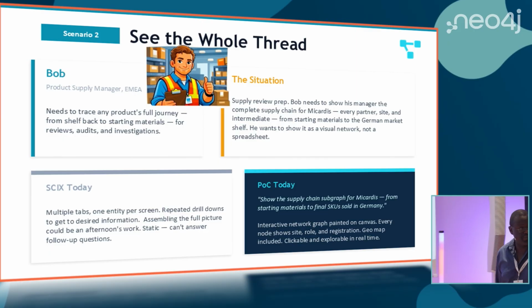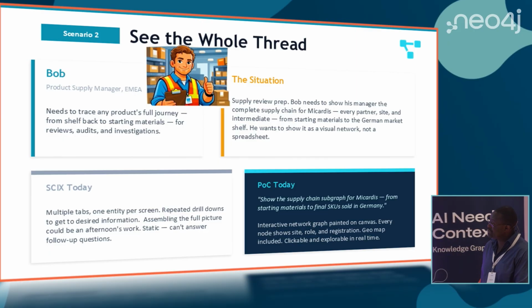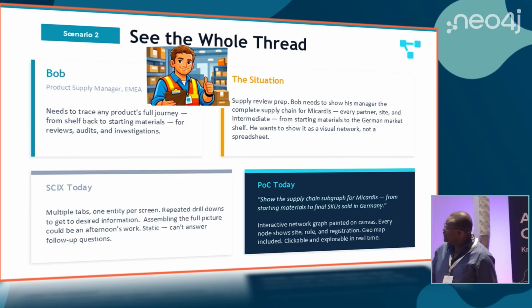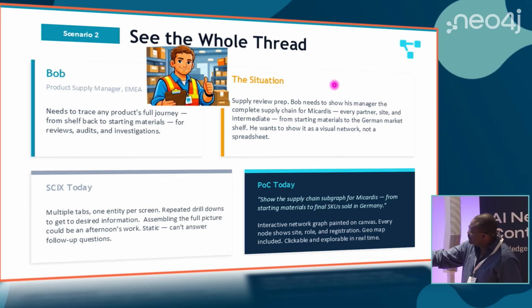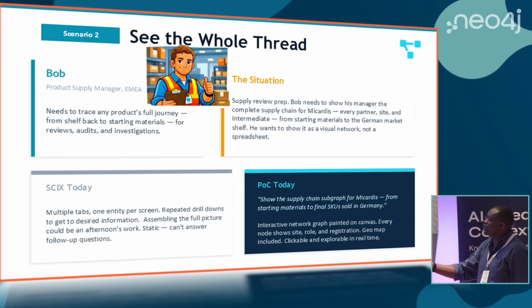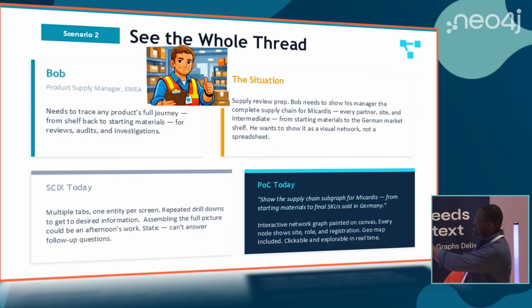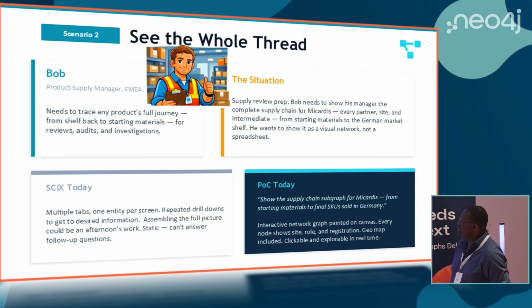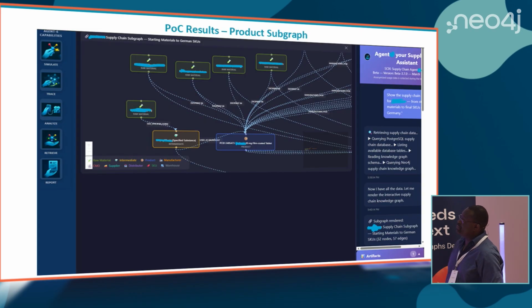But if you have all that information already in that knowledge graph: show the supply chain subgraph for my cardist. That means just a subgraph from the entire knowledge graph you have. This is unstable, all right? From starting materials to final SKU sold in Germany. And you can get something like that.